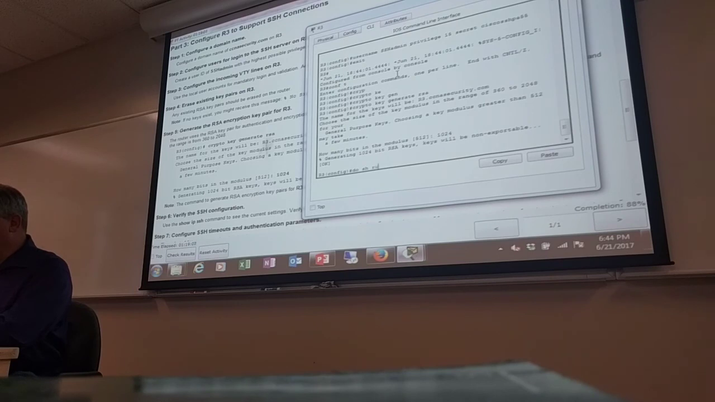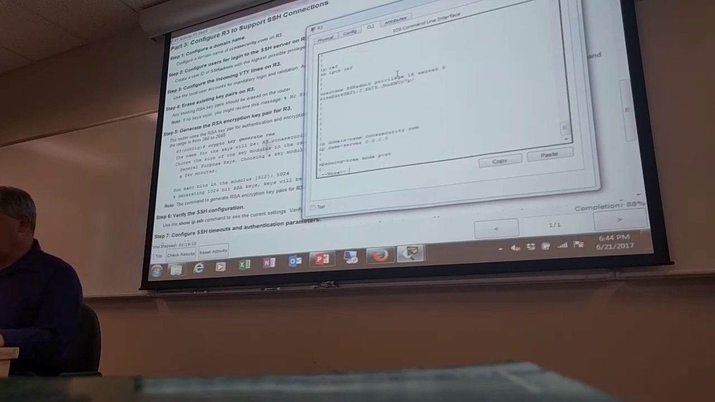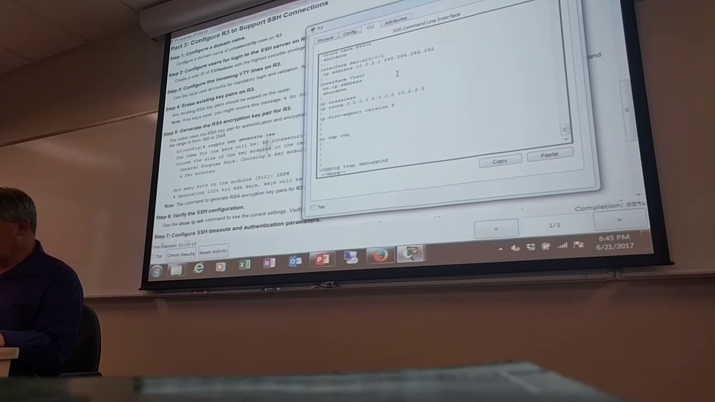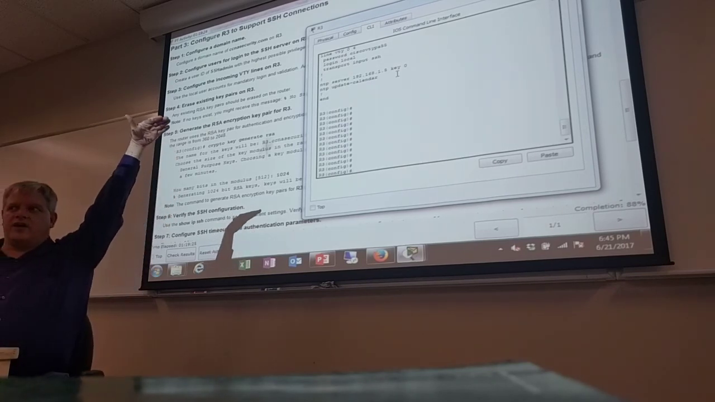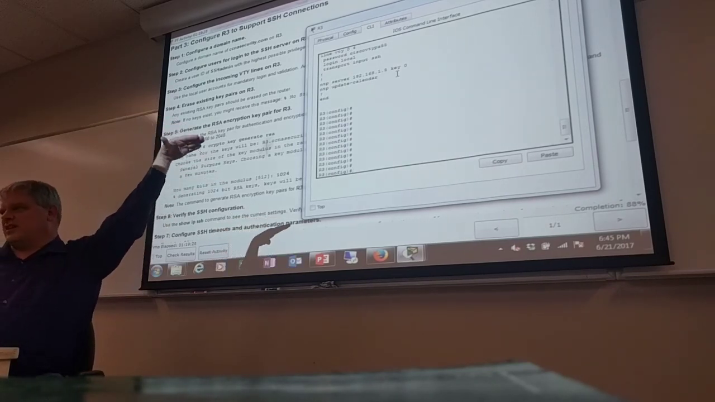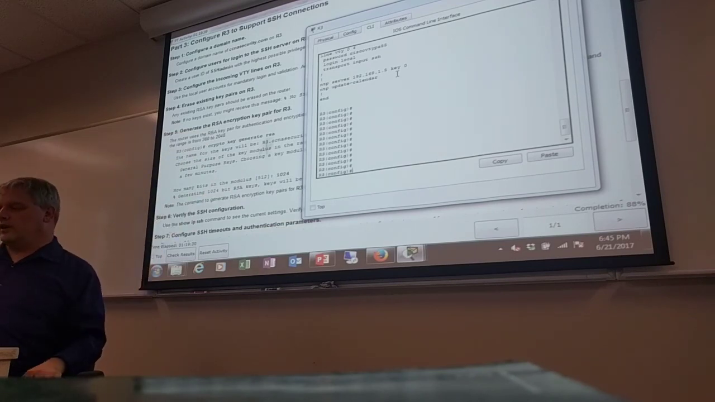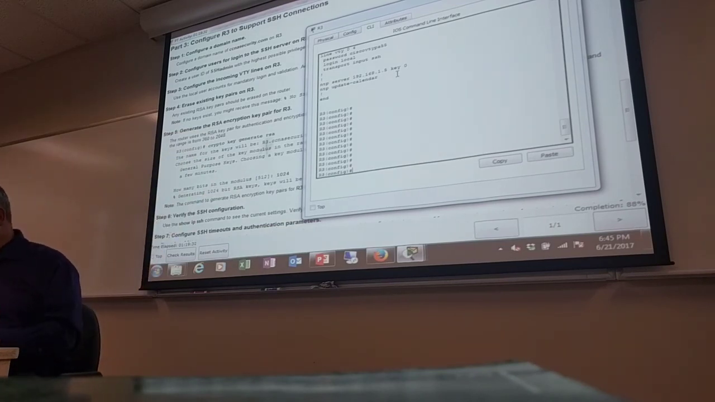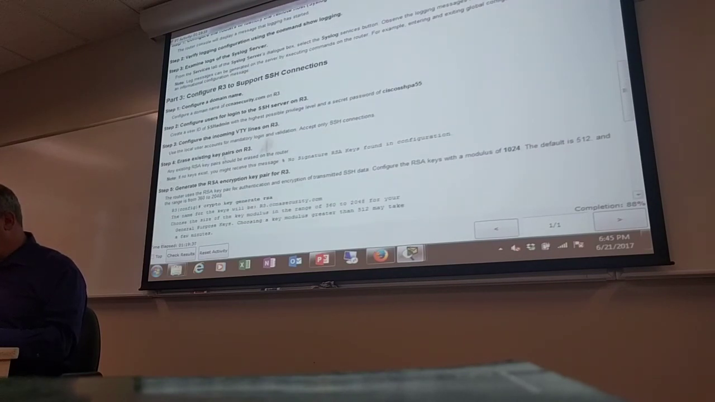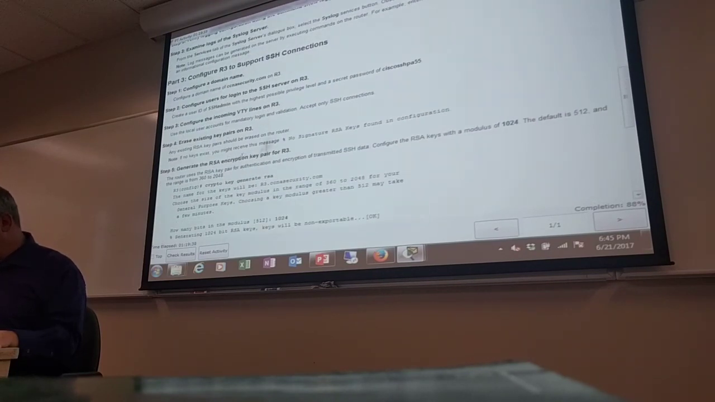We'll do a show run. And now I should have an SSH key. No, it's not going to show it. It's one of the things I hate about Packet Tracer. Typically, in your configuration, you'll have an entire, what looks like a certificate, it's actually an SSH key, in your running config. Okay? That's neither here nor there. We still need to fix up the SSH version, the authentication mechanism.